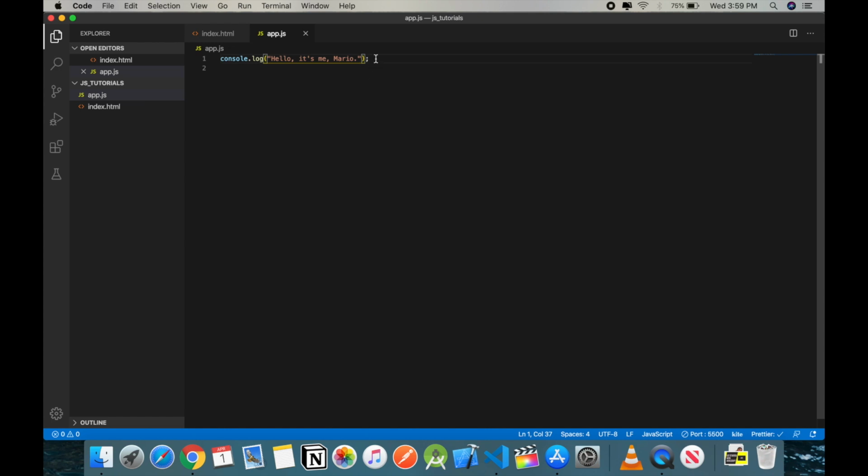So let's start by showing you the third method in which you can do this same thing right here. So let's create a variable.